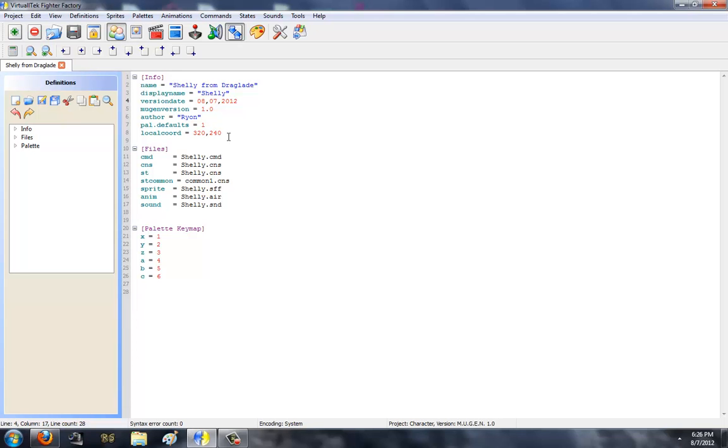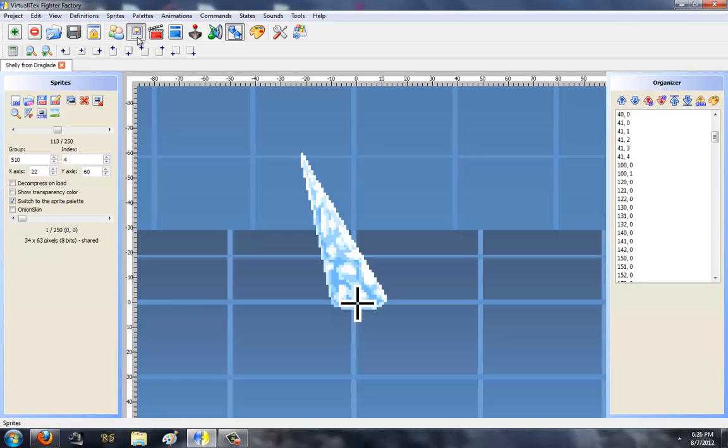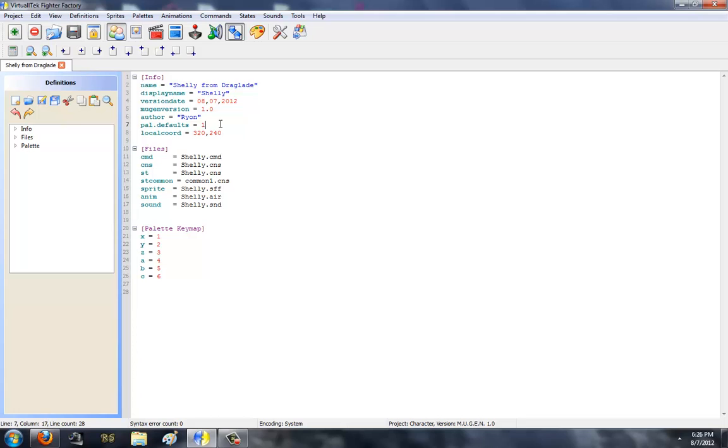And the definition file, which is pretty much straightforward and simple. Now she has 2 palettes, so I'll put 2. Then for key, I'll be 1, 2, 1, 2. Because she has no palettes 3, 4, 5, or 6, I'm just going to put 1, 2, 1, 2, 1, 2. And when you fight her, the palette defaults means when you fight her, what palettes can she use? So I'm putting a 1 and 2 so the computer can use either one of the 2 instead of just 1, which is blue.